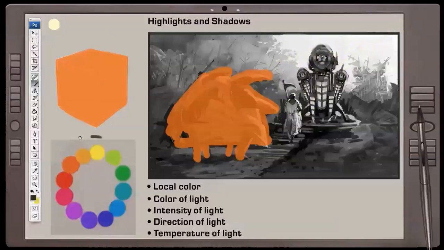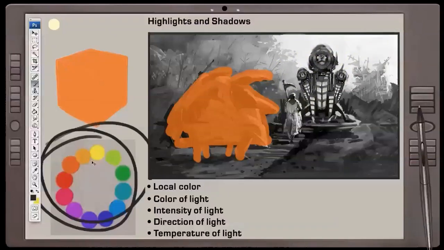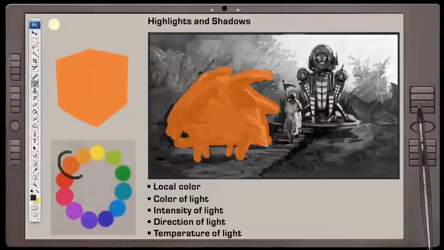Now take a look at the color wheel here. This is where the orange color is. Now, since the cube is orange and the light source is yellow, the top plane of this cube, that part of the form closest to the light source, will be tinged with the color of this light source, which is yellow. Therefore, this orange color is going to change somewhat.